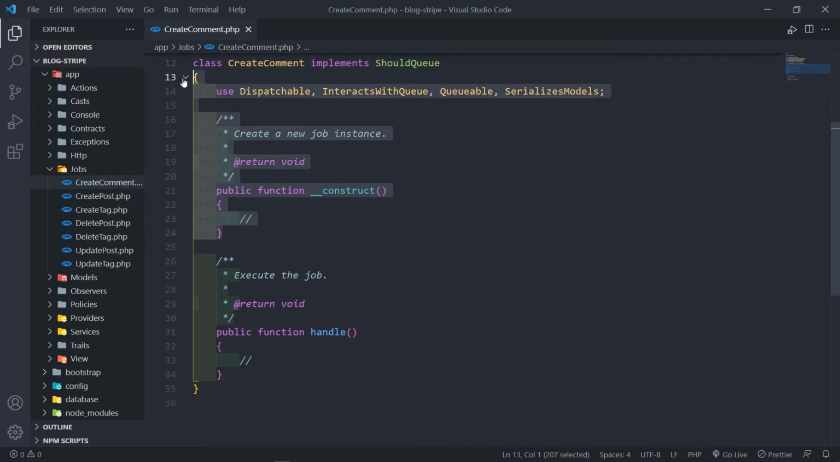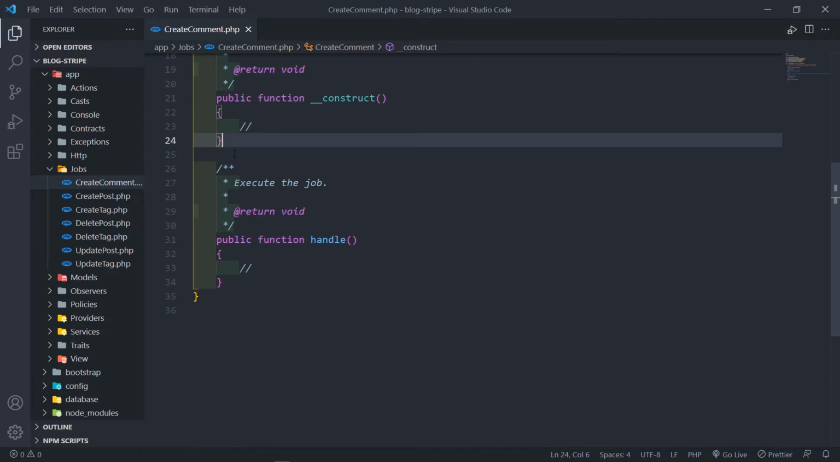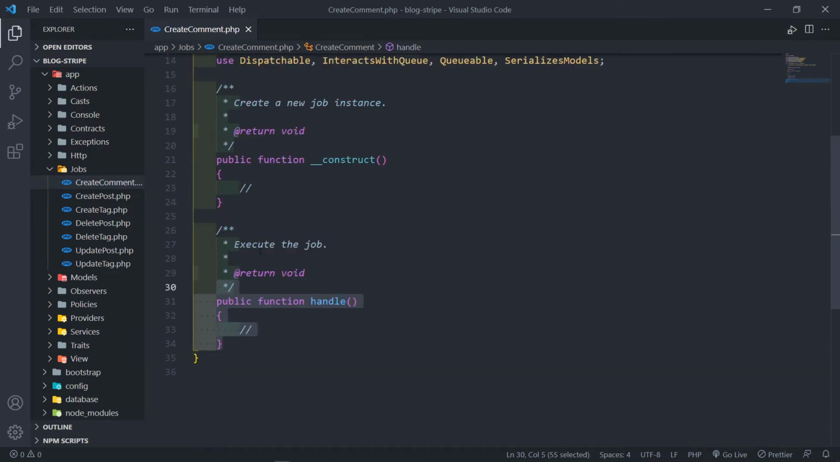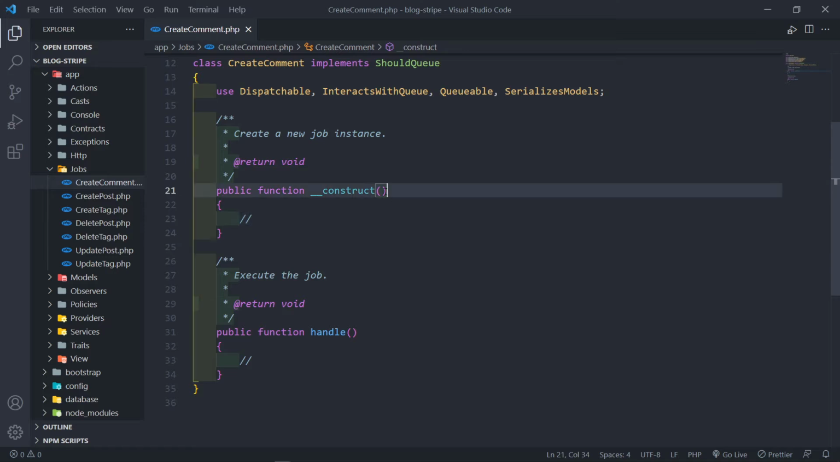There are a couple of things we need to do. We need to update the constructor, create a static function fromRequest, and then execute the job right here. Let's quickly add a couple of fields in here. The ones we need are the parent ID, the body, the depth, the commentable, and so on. All right, let's start off with the first one.